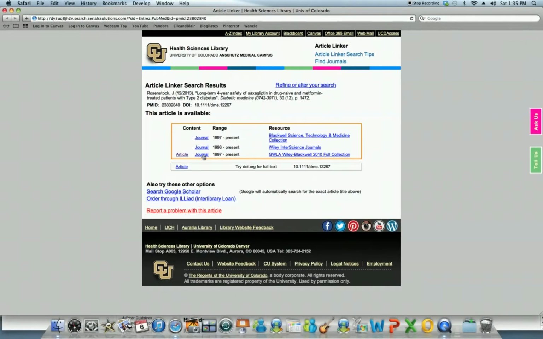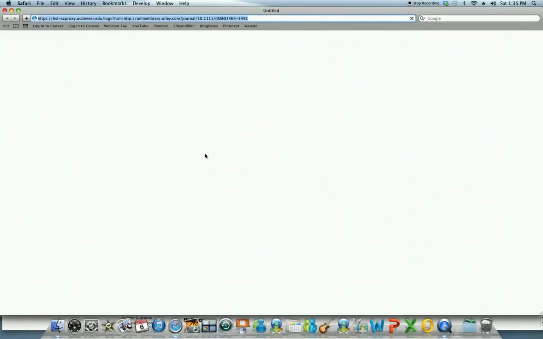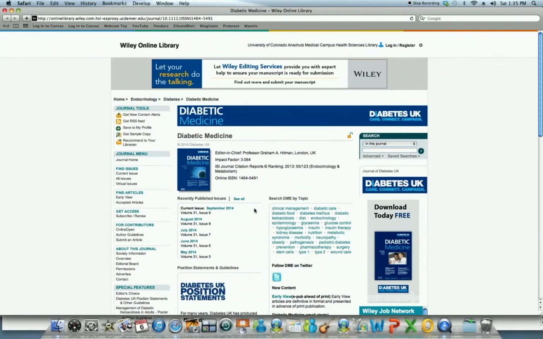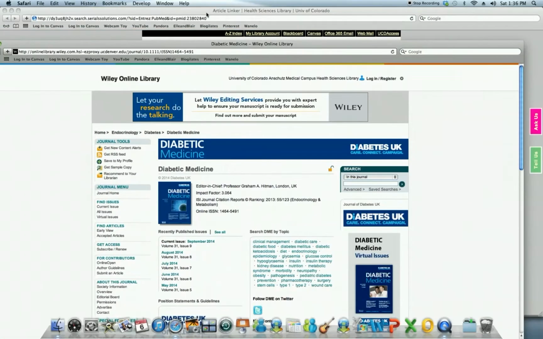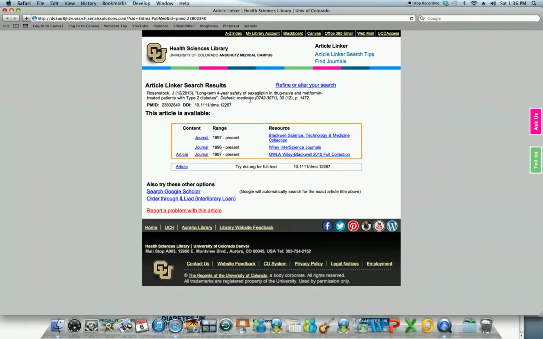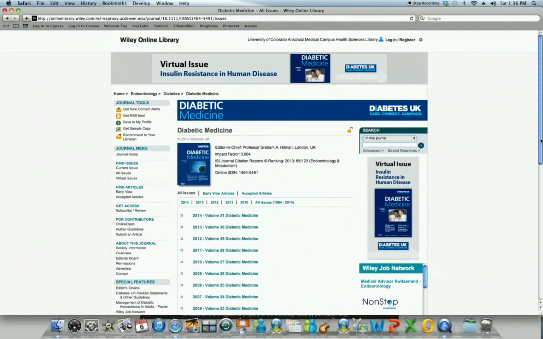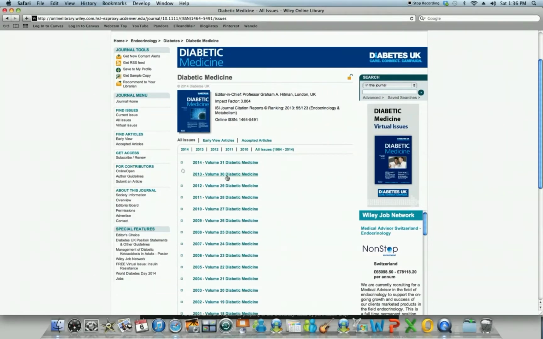If you choose the journal link, which you may have to do if there was not a choice for the article, it will bring you to the journal link within the library system. It will bring you to the current issue. You will have to remember the date of the article that you want to pull. So we will have to remember that what we want is the December 2013 issue. So I will go to the journal Diabetic Medicine. I will choose See All, because I want to see all the issues. And then I want to choose December 2013.